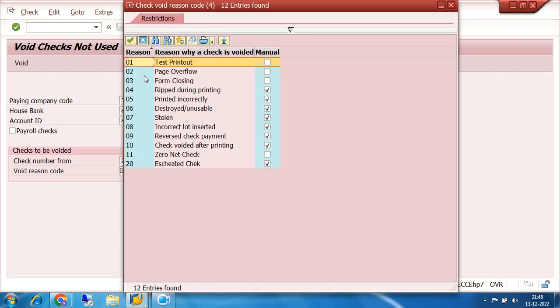While cancelling a check before issue, I have to give a reason why this check is cancelled. If I click on the drop down, there are so many reasons in the SAP system. I can also create my own reason. Otherwise, the reasons which are already there are more than sufficient for my purpose. Now I am selecting ripped during printing or page overflow. Sometimes while printing, the page overflow will be there. Or in case of mechanical printer, it may happen that there is a paper jam and the paper is ripped during the printing. Whatever may be the reason, I have to put it.